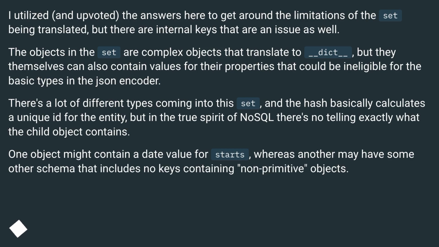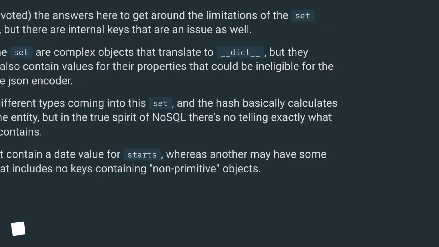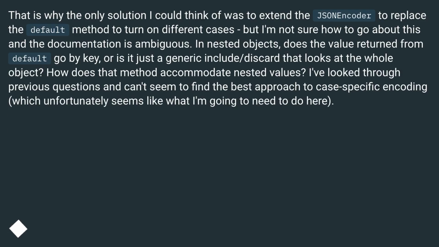There's a lot of different types coming into this set, and the hash basically calculates a unique ID for the entity, but in the true spirit of NoSQL there's no telling exactly what the child object contains. One object might contain a date value for starts, whereas another may have some other schema that includes no keys containing non-primitive objects. That is why the only solution I could think of was to extend the JSON encoder to replace the default method to turn on different cases, but I'm not sure how to go about this and the documentation is ambiguous.